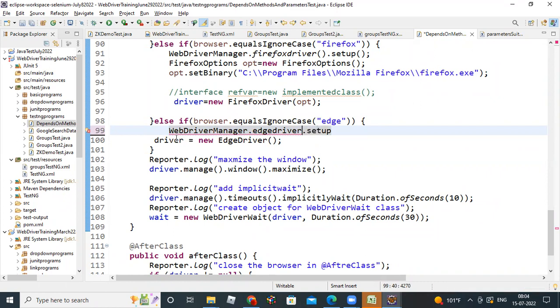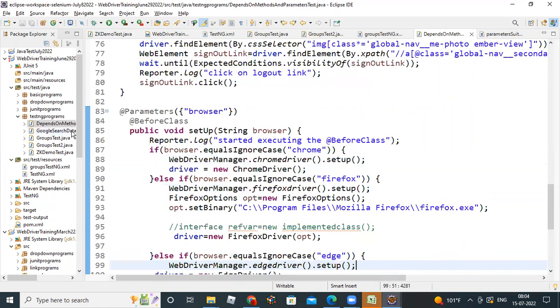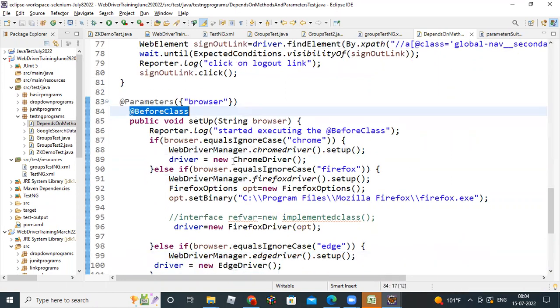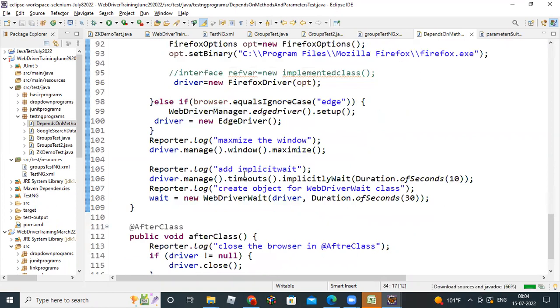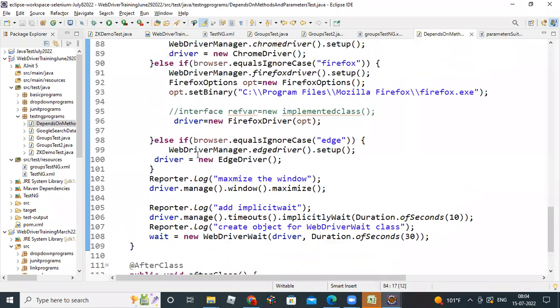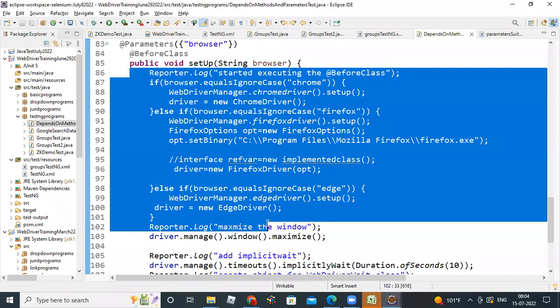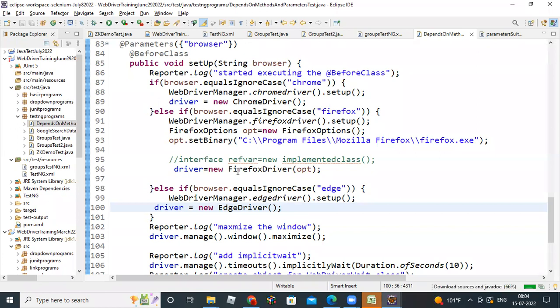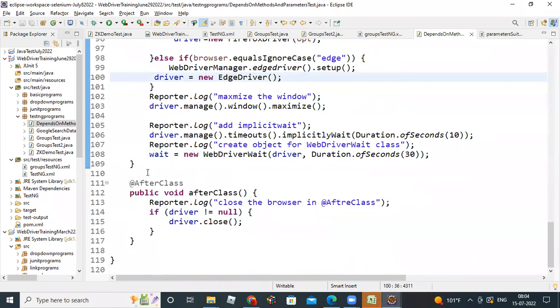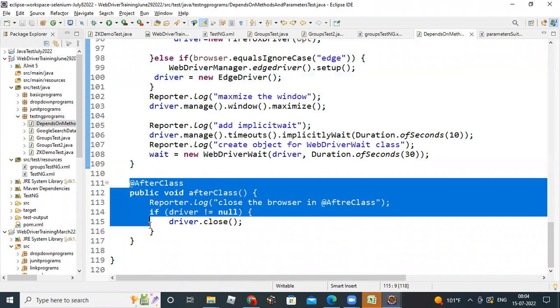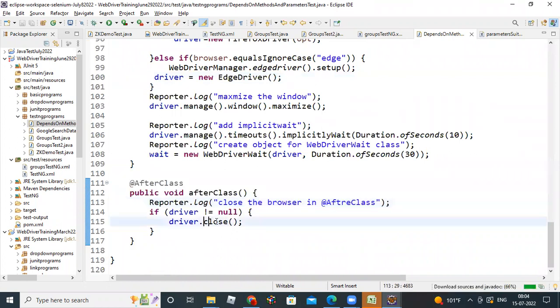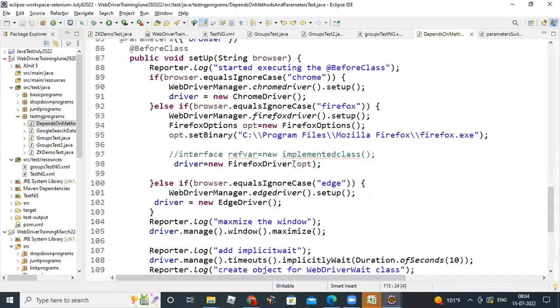Sorry, it's a static method. Setup is also a static method. That's my before class. In the before class, what am I keeping? All my browser code. Which browser you want to run? It's easy. This is how you will write the code in real time also. All the browser code you will write in one setup method, and you can control it from the XML file. After class, anyhow, we are closing the browser, maybe driver.close or driver.quit, whatever you want.